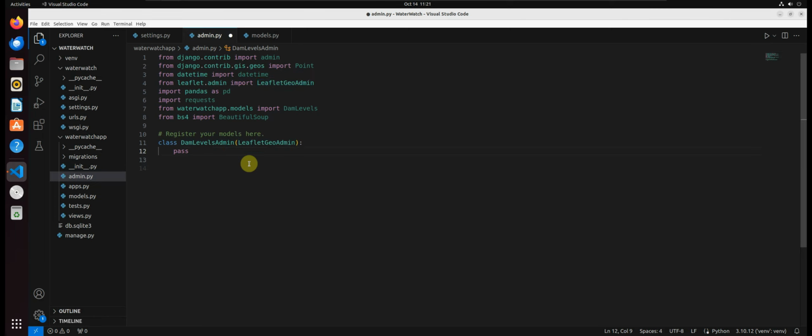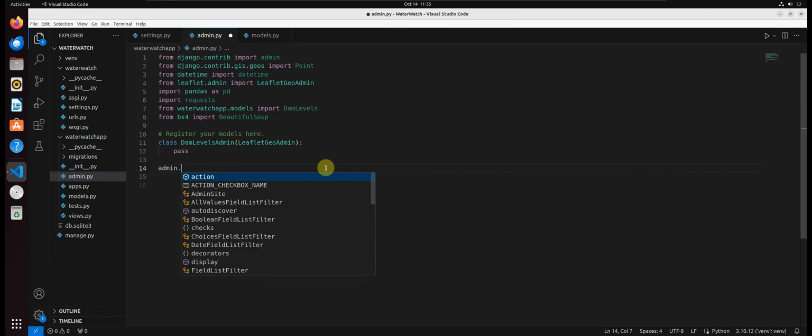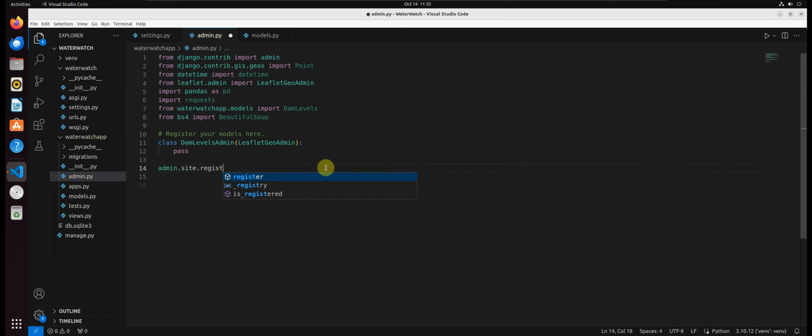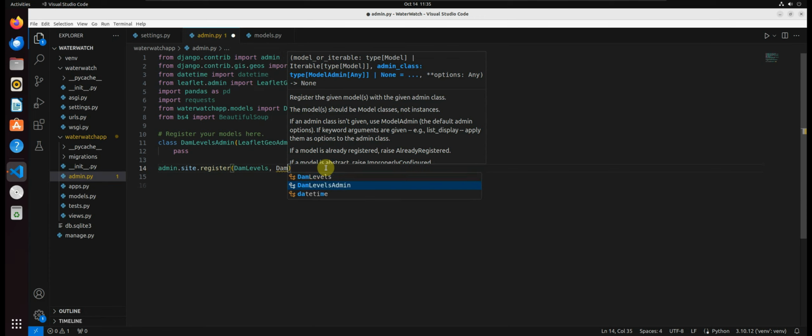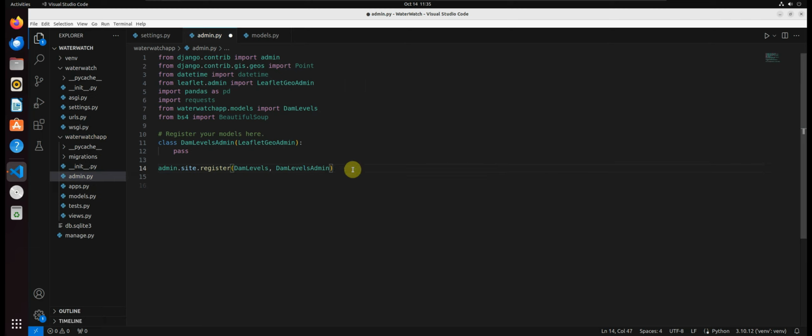And now we need to register the model. So it's just admin.site.register. You pass in the model as well as the admin class for that model. Okay, so that's what we have to do before we can use the model. Okay, so now the first thing that we are going to do is get the HTML page of the website that we are going to scrape from and store its HTML code in a page object. So we will be doing a GET request on its URL.